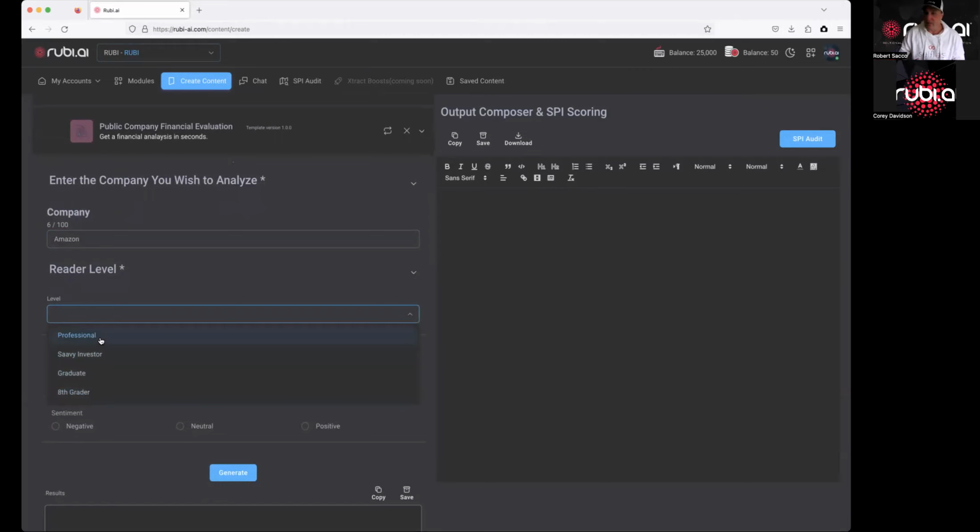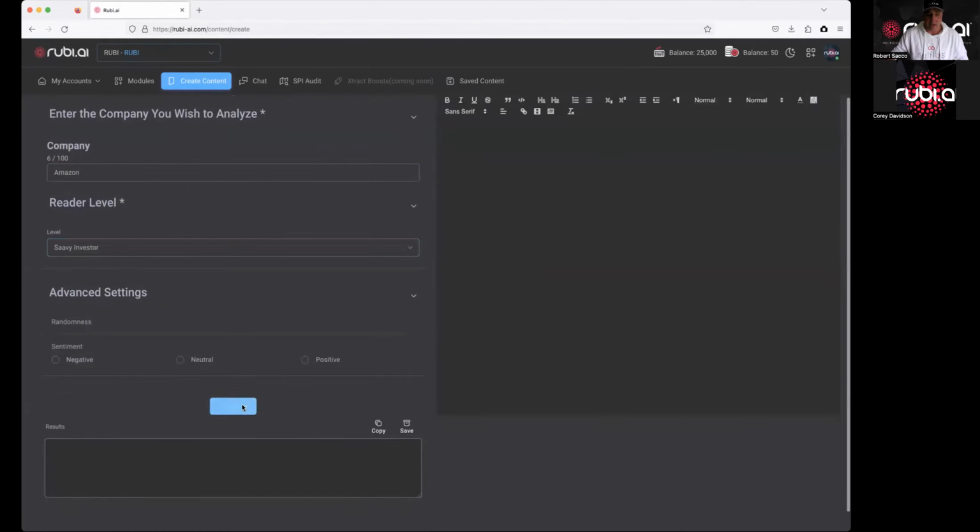And it's going to write it so that you can understand that information by just selecting it. So let's start with the savvy investor. I've got everything I want there. I'm just going to hit generate.